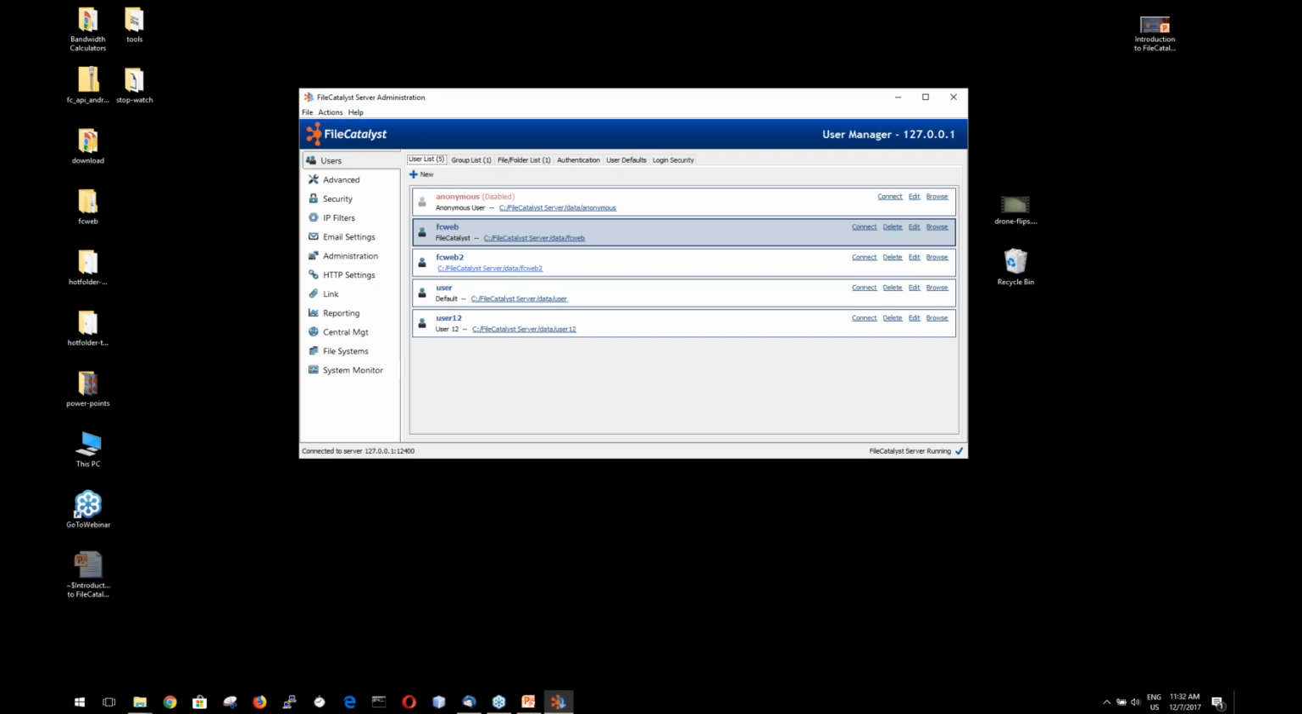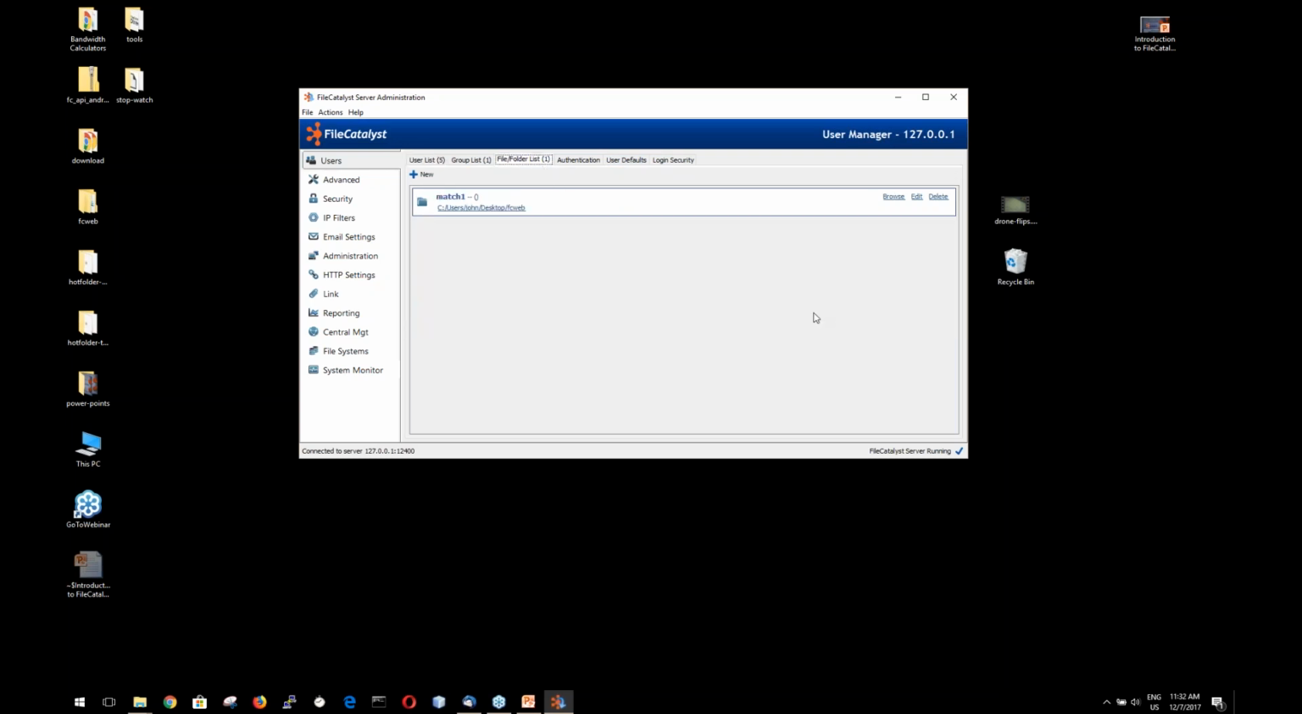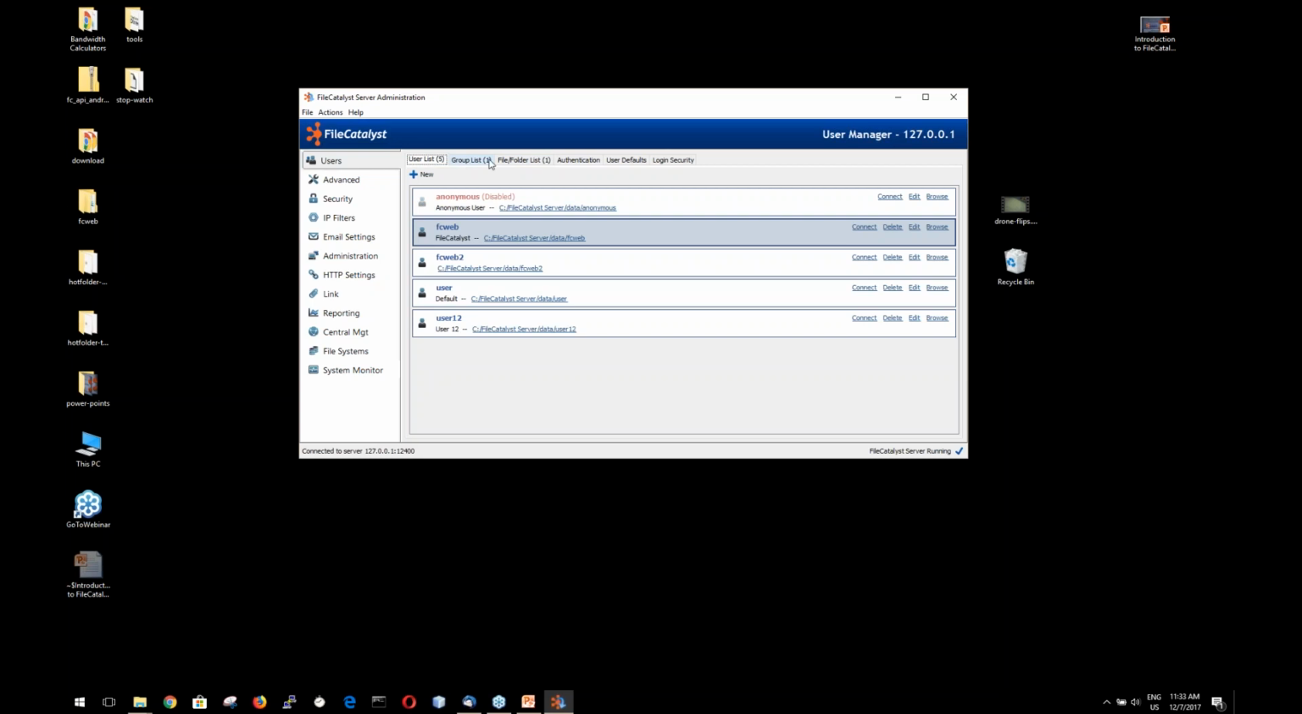Another thing with users, we have something called virtual files and folders. So in this case here, I can create a number of folders. They could be pointing to a local drive. They could be pointing to a cloud storage. They could be pointing to a network storage. And then I can assign these virtual folders to specific groups, and then those groups can be assigned to users, which then the user will see another folder on their list.